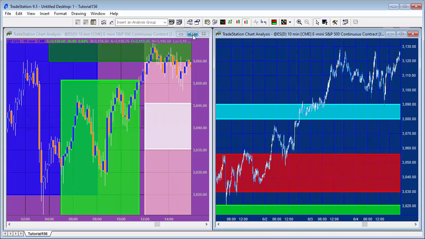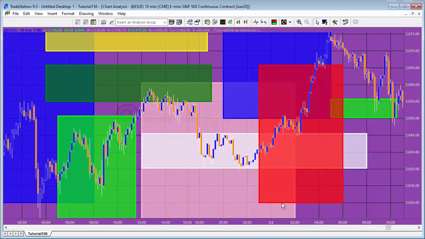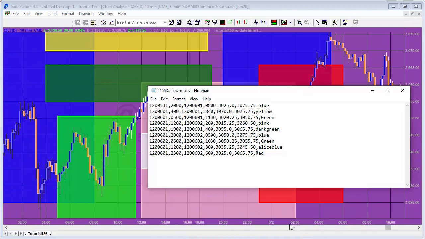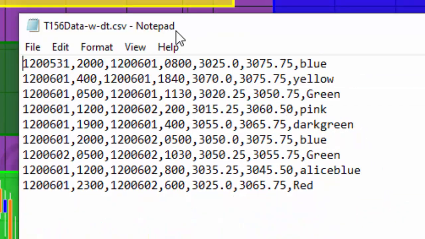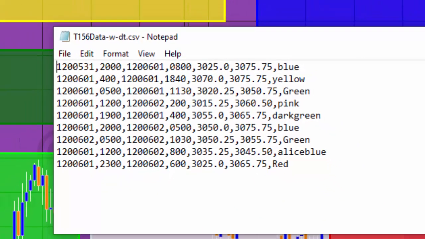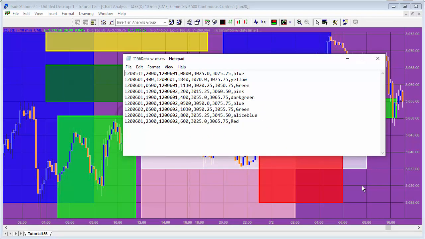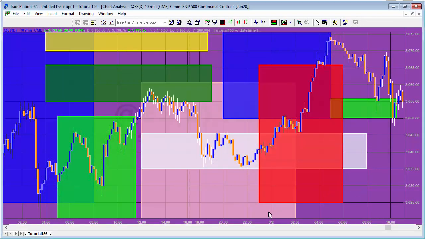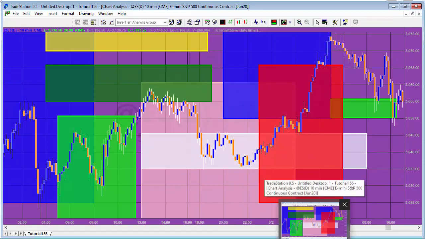In the second program, slightly more complex, we're going to be processing a data set that has the following data. So we've got a date, a time, and then two levels and a color. And what we're going to be doing is drawing boxes on the chart between the two date times and between the two levels, and coloring them the color specified in the data file. And as you can see, I've introduced a little bit of transparency here as well.